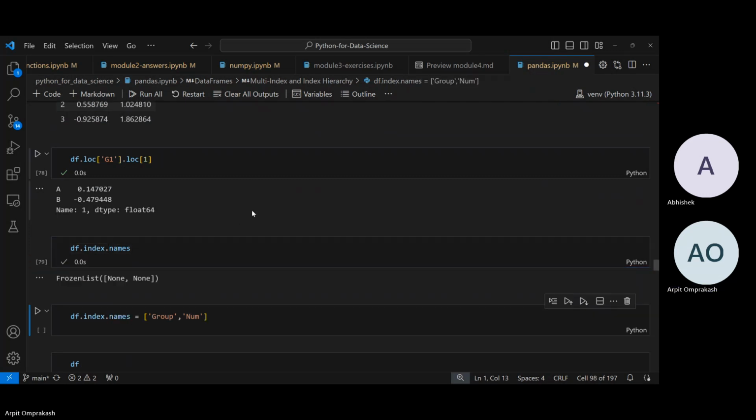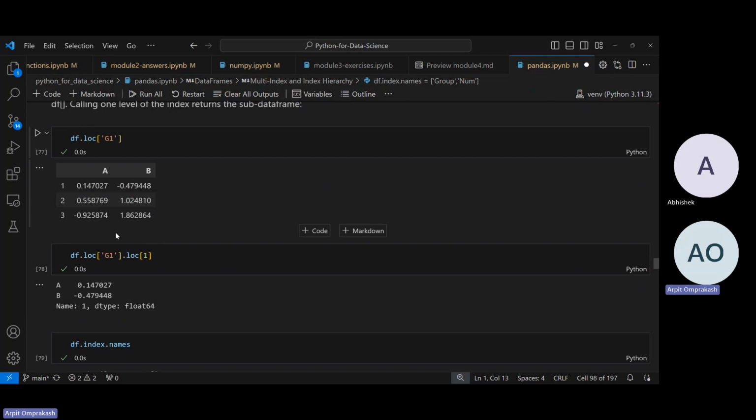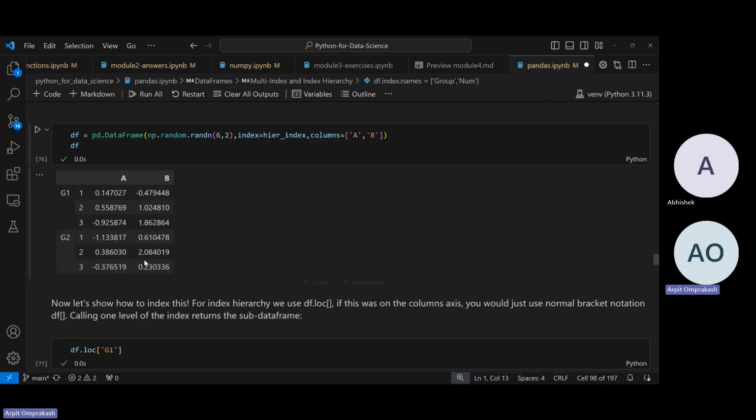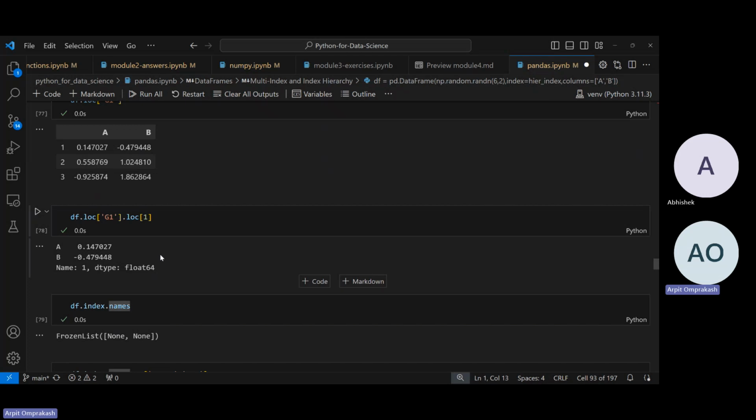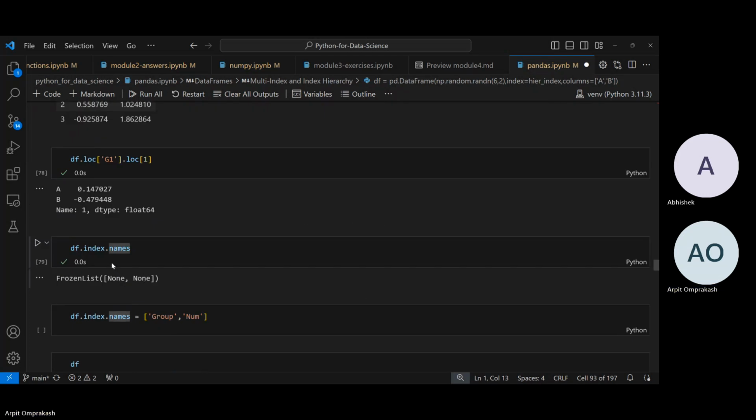So this df.index.names is basically the name of the indexes. Each column in this data frame has a name, and like that, for each index we can also add a name. Since it is empty, it's returning None, because both the indices don't have a name.